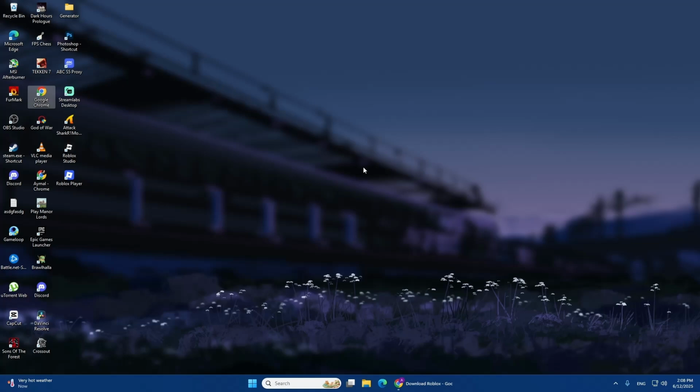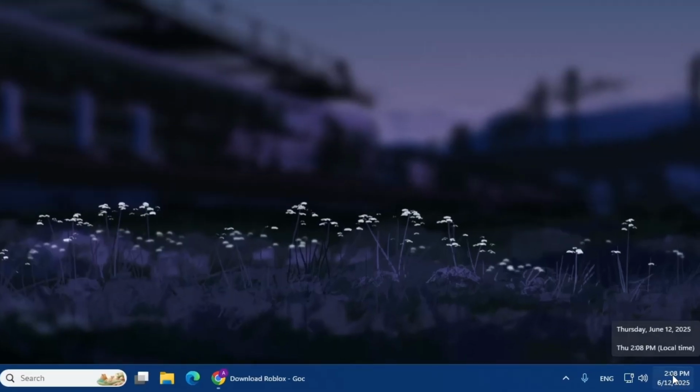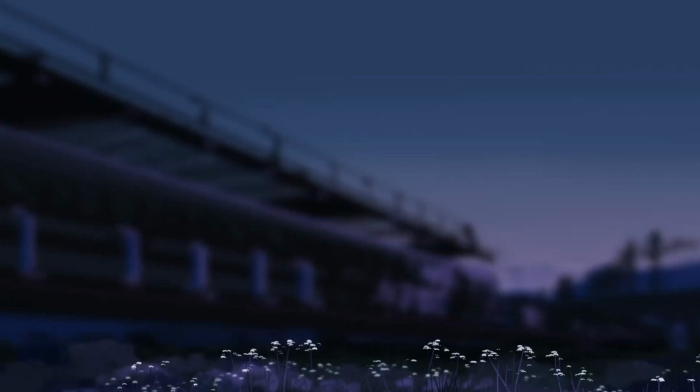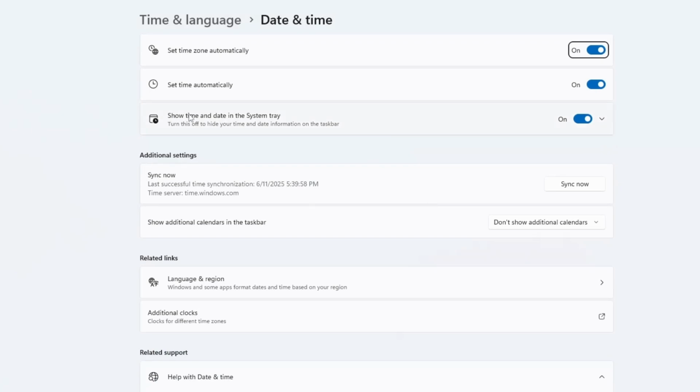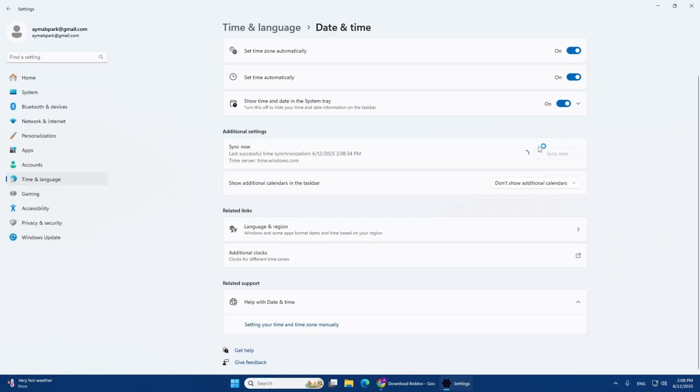Start by checking your computer's date and time. Look at the bottom right corner of your screen. If the date or time looks wrong, right-click the clock and select Adjust Date and Time. In the settings window that appears, turn on the options that say Set Time Automatically and Set Time Zone Automatically. Give it a few seconds to update. If it already looks correct, you can move on.